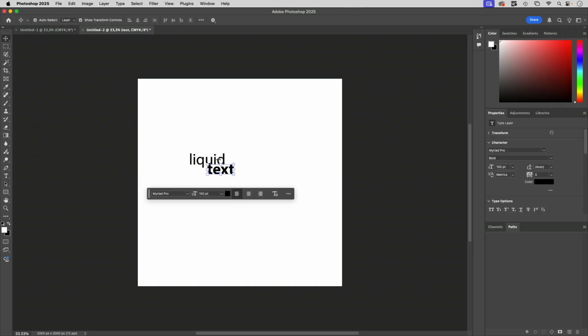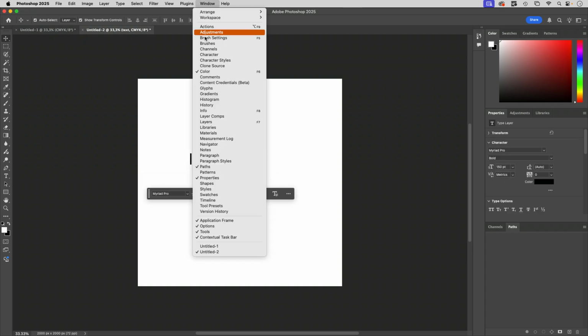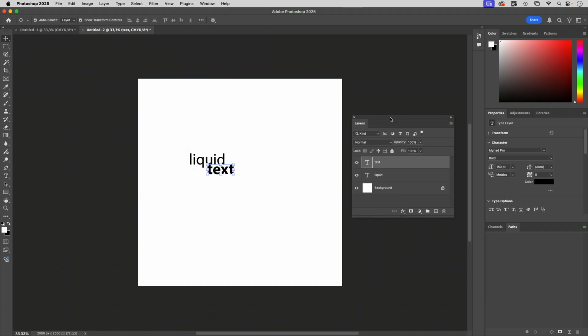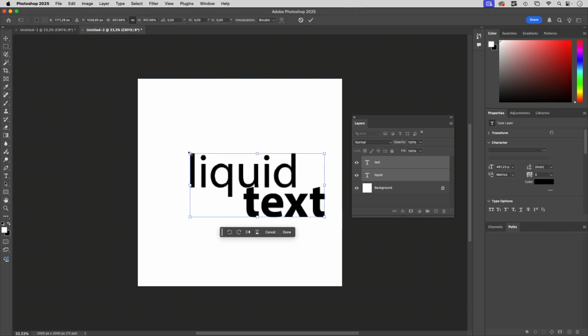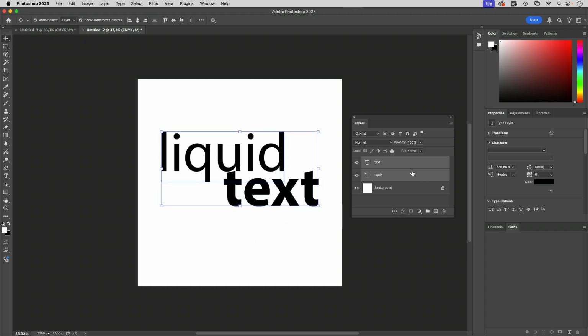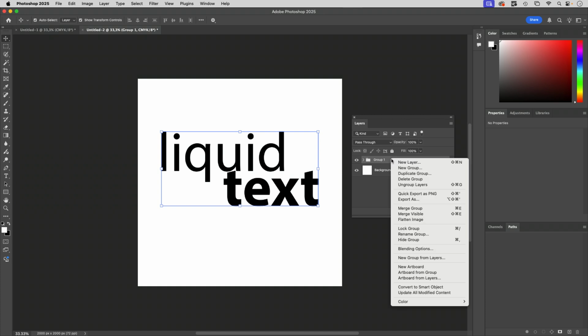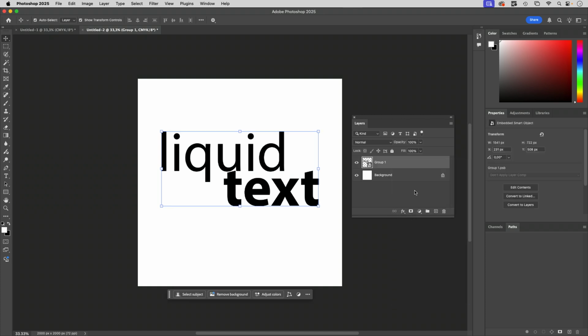Let's arrange them. And then I'm going to open the Layers panel. And you see in here we have both those text layers. Let's enlarge them. And now I'm going to group them. I'm going to use the shortcut, which is Command G or Control G on Windows. And then with a right click on this group, you can make this into a smart object, which is necessary if you want to apply smart filters to it.